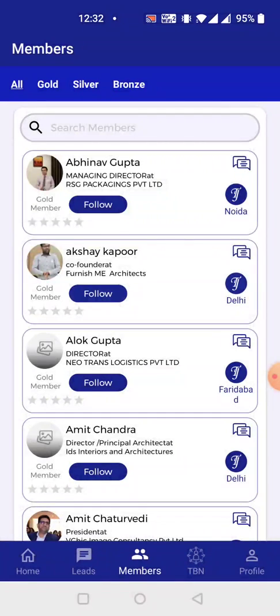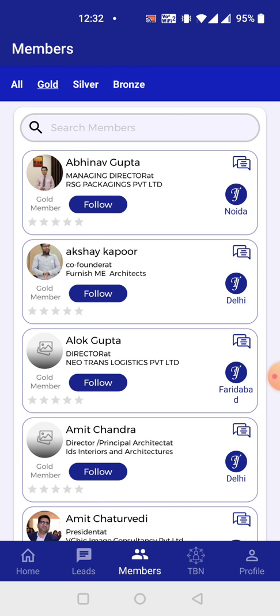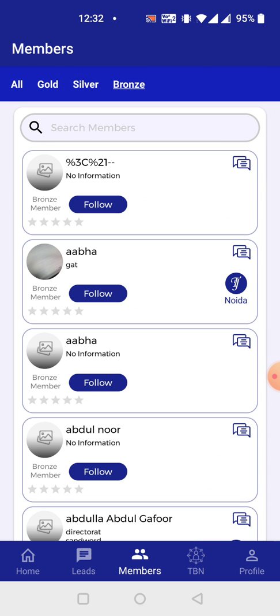Now this is the members section over here. In the members section, we have a categorization of gold, silver and bronze. You can see all the members in the Phoenix family from your membership level and below. Supposedly I'm from the gold membership level, so I can see all the gold members as well as silver members as well as bronze members.